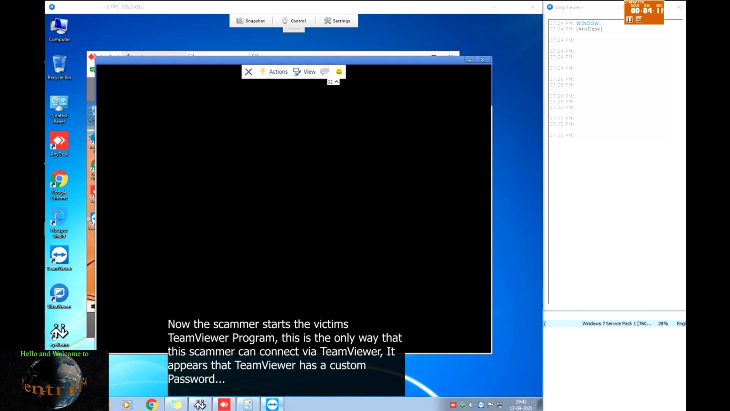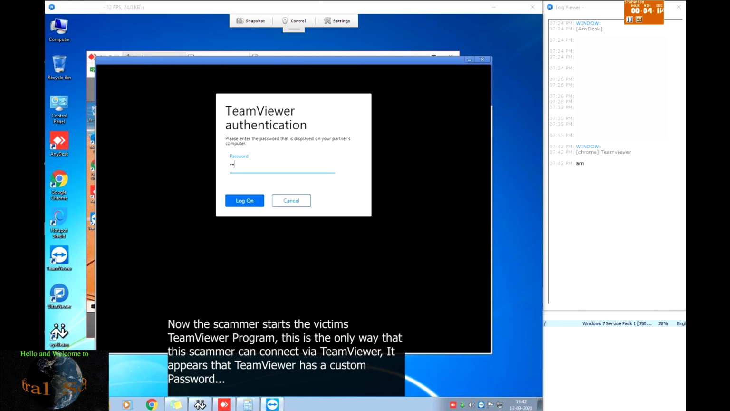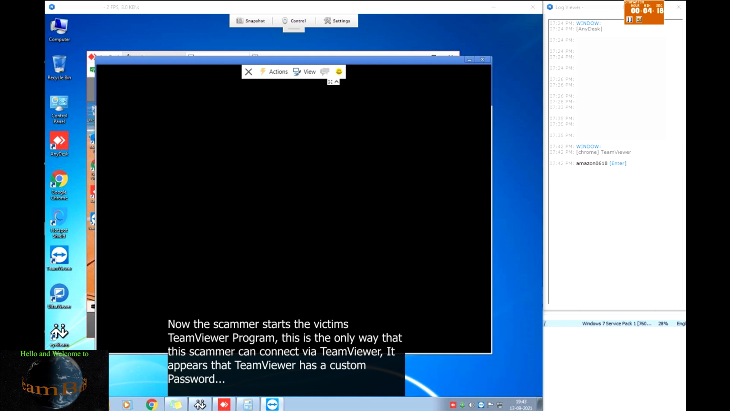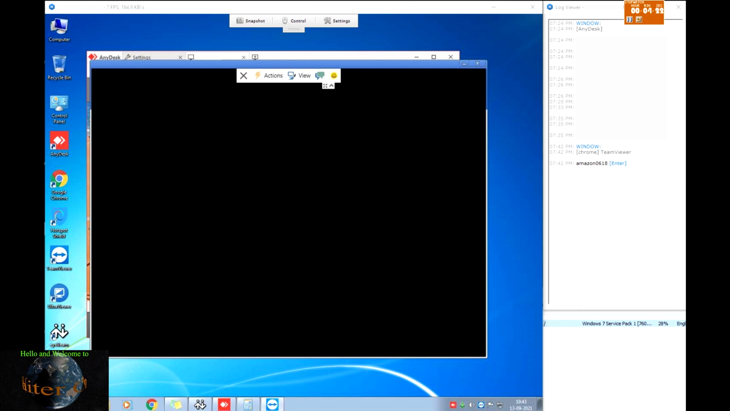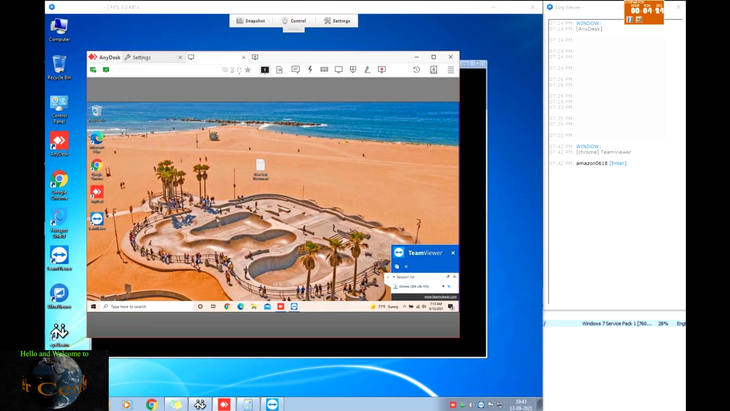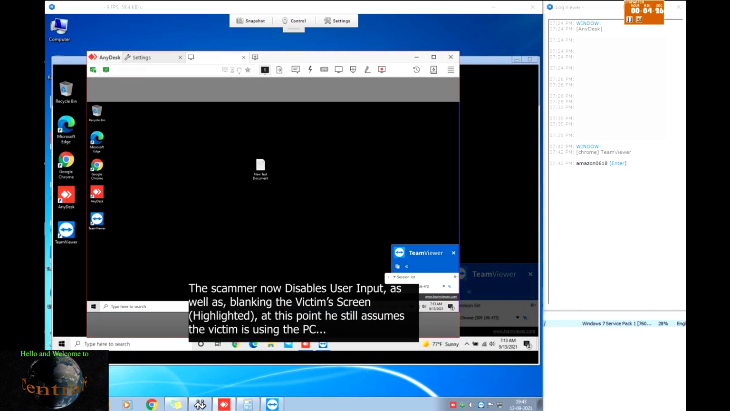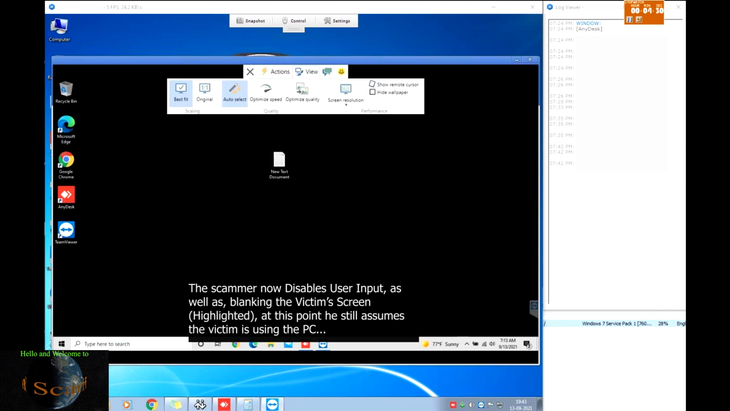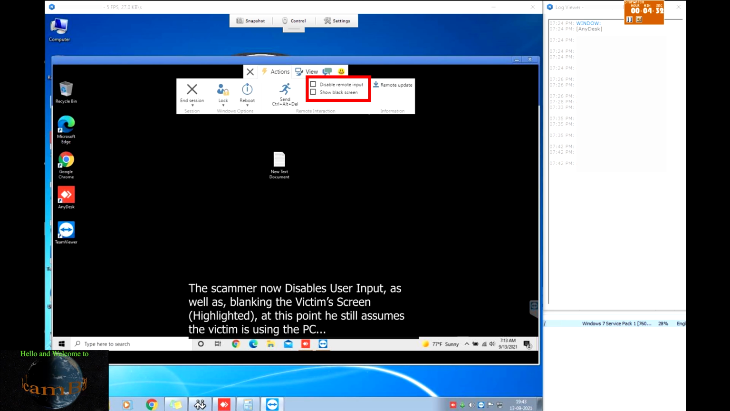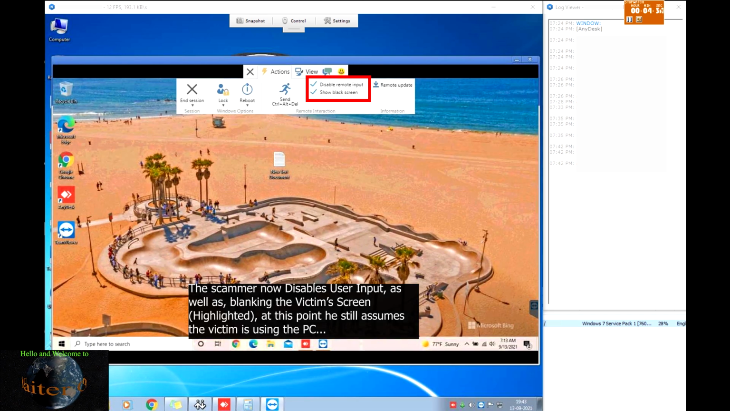Now the scammer starts the victim's TeamViewer program. This is the only way that this scammer can connect via TeamViewer. It appears that TeamViewer has a custom password. The scammer now disables user input as well as blanking the victim's screen, highlighted. At this point he still assumes the victim is using the PC.